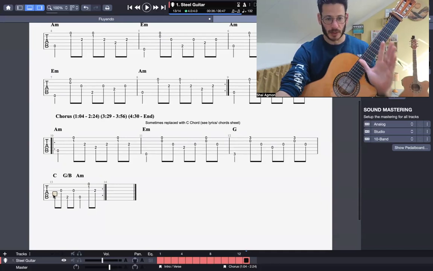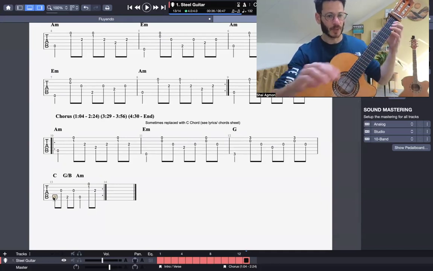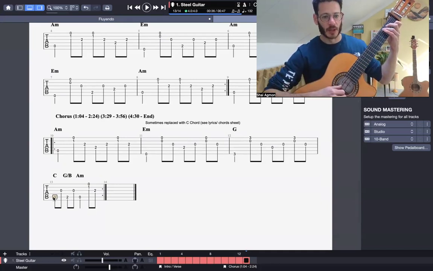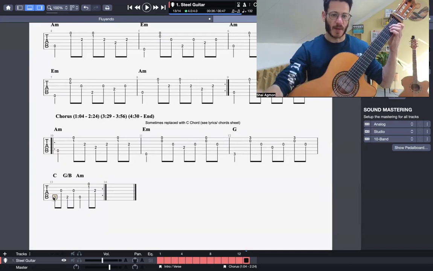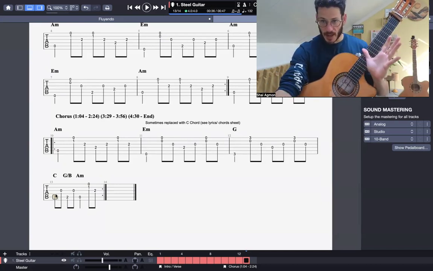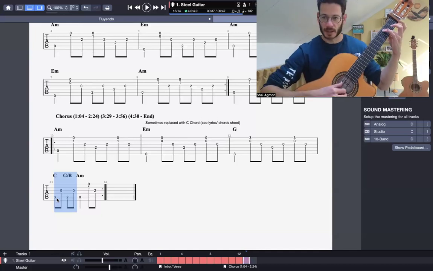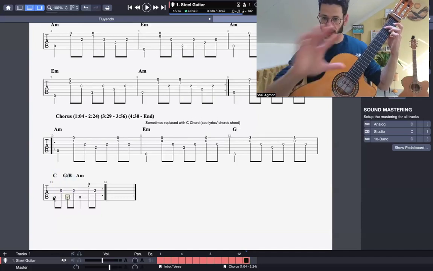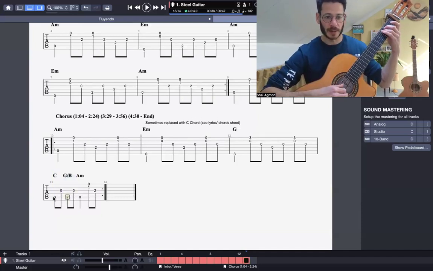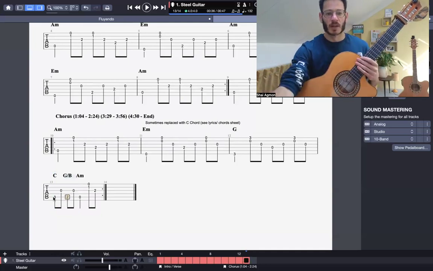And what happens on the fourth bar? I wrote C, G slash B, then A minor. But in actuality, you only need one finger. So you can see we need this finger here and then that finger here, the second fret of the fifth string. So it's a very fast walking bass line, A minor.